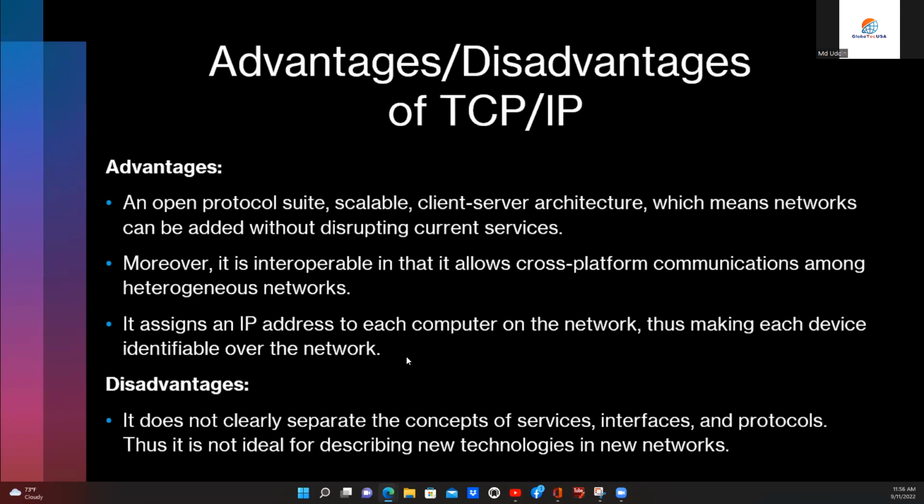Disadvantage: it does not clearly separate the concepts of service, interface, and protocols. It is not ideal for describing a new technology in a new network. So TCP/IP does not separate the services or interfaces of the protocols. It's a common protocol, widely used in network systems.